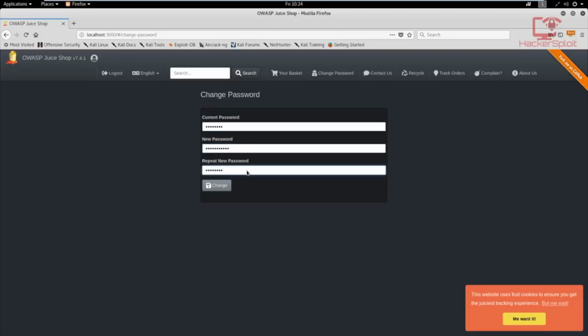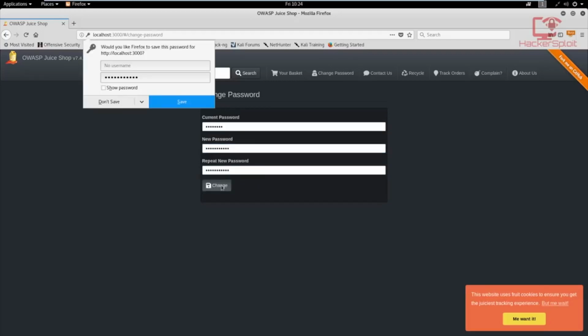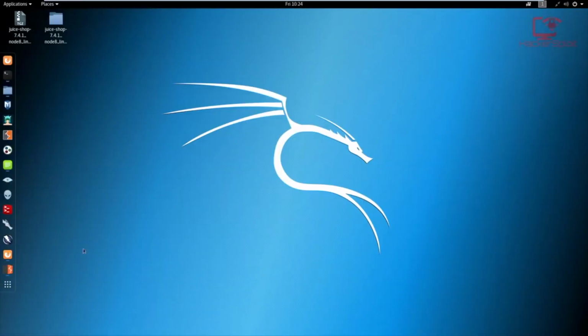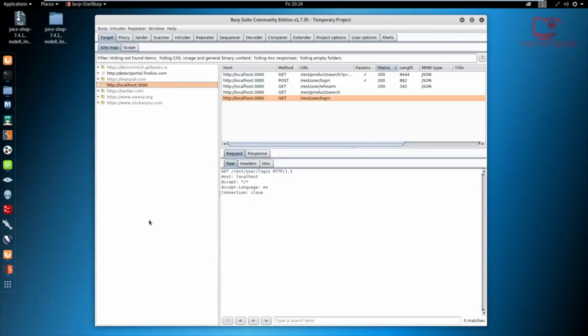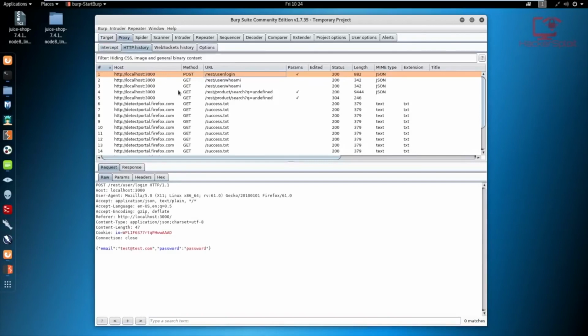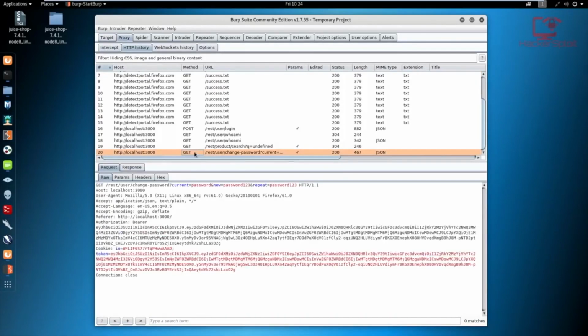Okay, now let's look at how this was processed in Burp, or how the request was sent in Burp. So I'm going to go into Burp, Proxy and HTTP history, and I'm going to go all the way to the bottom, and as you can see, we have the GET request right over here. The GET request is very interesting. It's targeting the following URL, and these are the parameters: change password, the current password is password, new password 123, and we've repeated it.